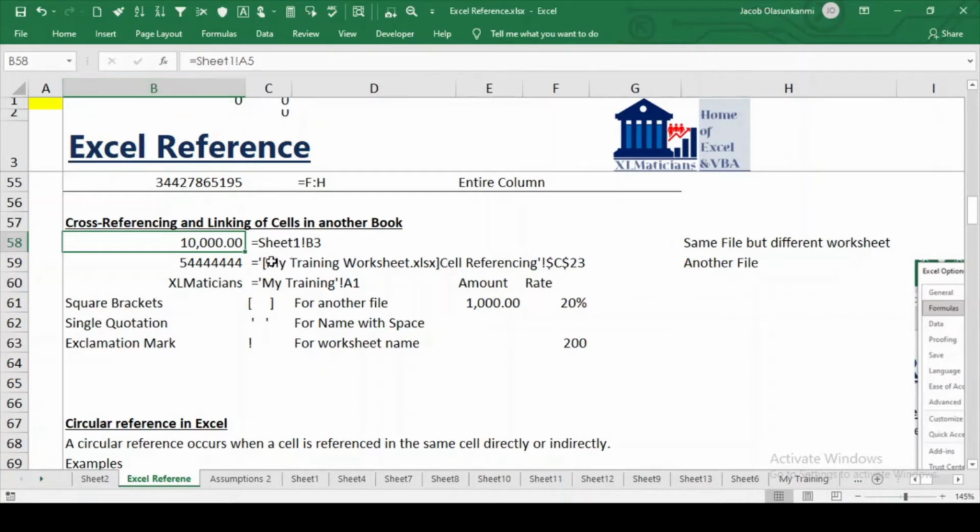The reference here is giving you the sheet name. This one is sheet 1, so you have sheet 1, then A5. So before sheet 1 you have an exclamation mark. That mark tells you that this reference is not on the same worksheet, and the sheet name you have there is telling you that for you to get to A3, you need to get to sheet 1 first, then you can now get to A3. That is where you see the value I have here.